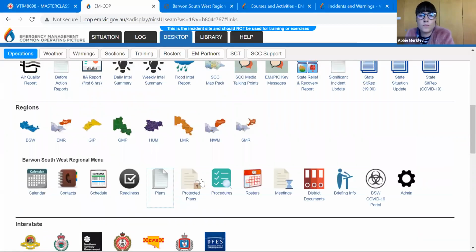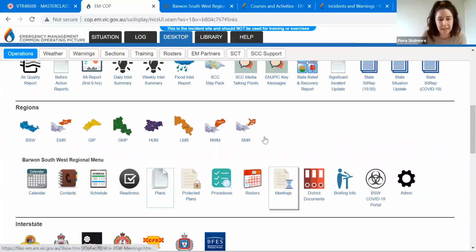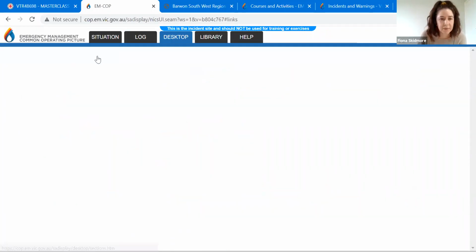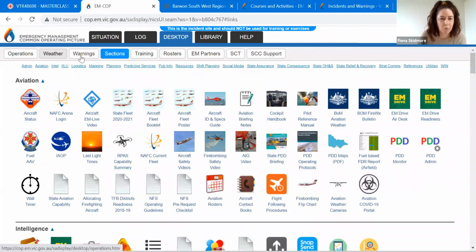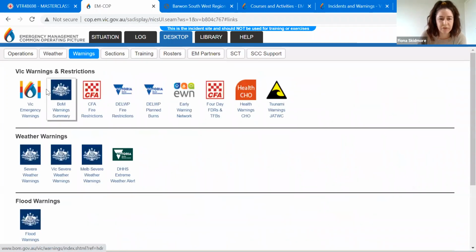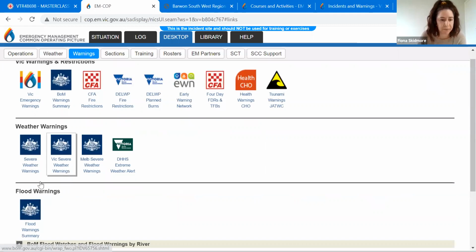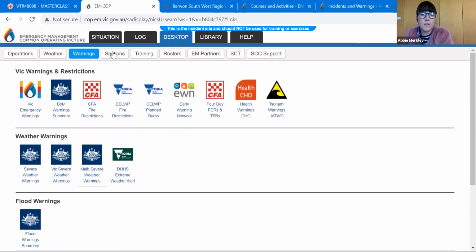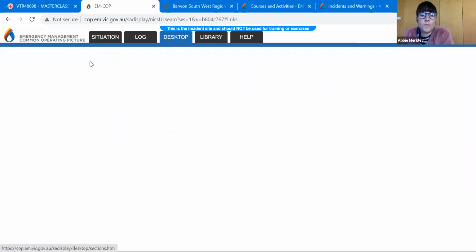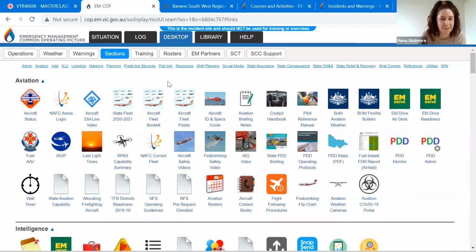So similar sort of stuff at that state level. Each region has its own little section here. In this one, we've gone through operations, a bit of weather, and warnings, which will just take you to the Vic Emergency website and other weather warnings. In sections, there's a whole heap of more information. Across the top here, this just takes you down to that section of the page.